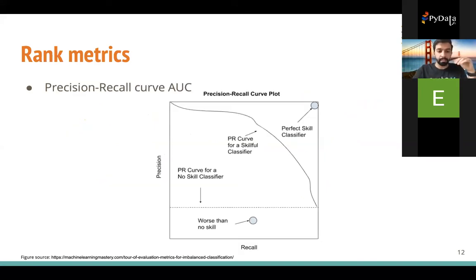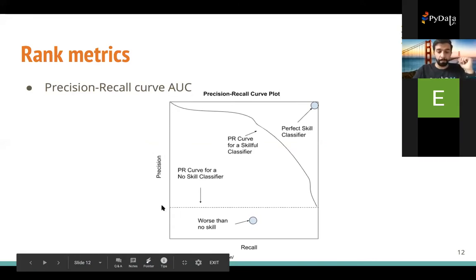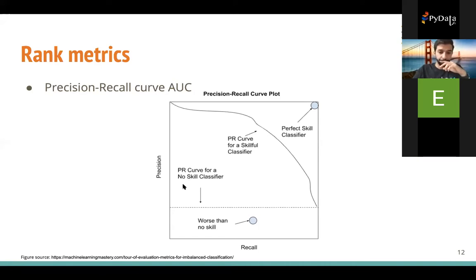The second curve is a very similar one where we plot the precision against the recall. And very similarly, a no-skill classifier will have 50% precision for the positive class. It's because when it's predicting positive, it makes equally true positives and false positives.